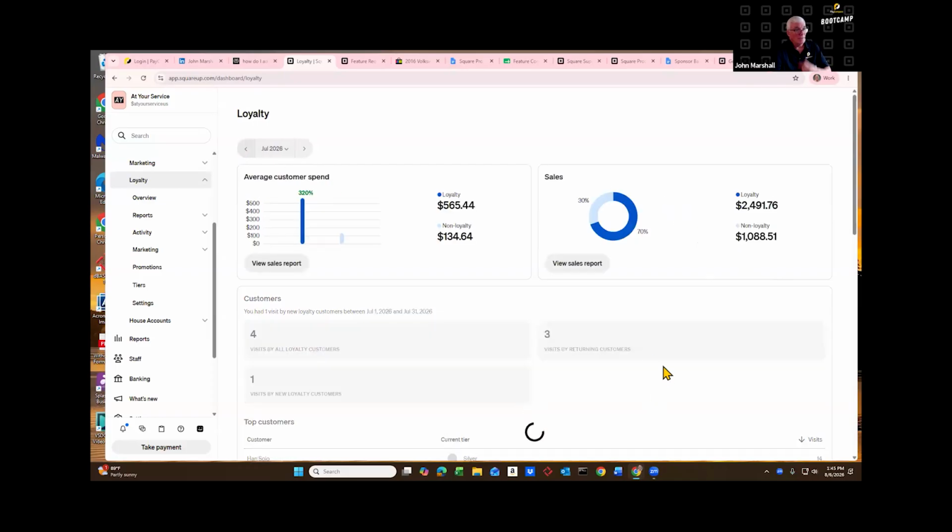Let's go back to July just for some better numbers. But again, in this example, my loyalty customers are spending almost 2.5 times more than my non-loyalty customers. But I mean, this is also an opportunity to turn those non-loyalty into loyalty customers to increase that spend. Correct. Yep, yep. Awesome stuff. There's different reports and all that sort of thing.